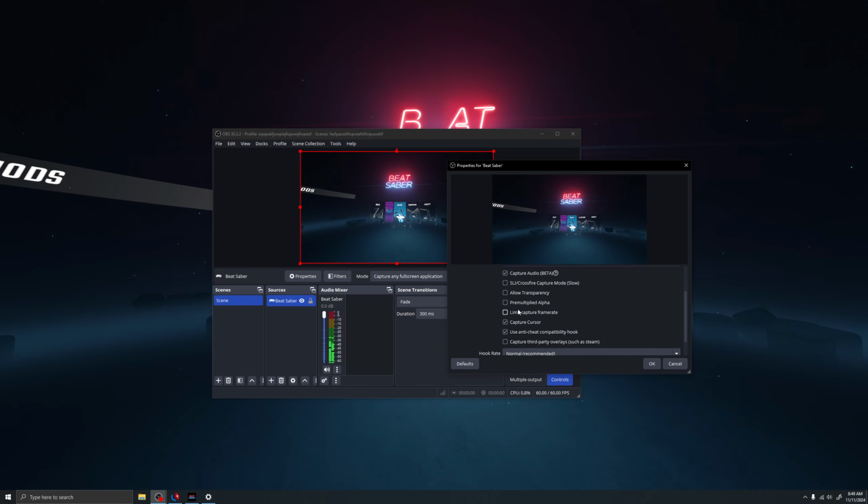Right here, this is an important one. I don't know why, but a lot of Beat Saber people keep missing this setting. It's the capture cursor setting. They always leave their cursor in the middle of the screen for no reason. So disable this. If you leave this on, you lose 5 points in the Beat Saber recording quality.